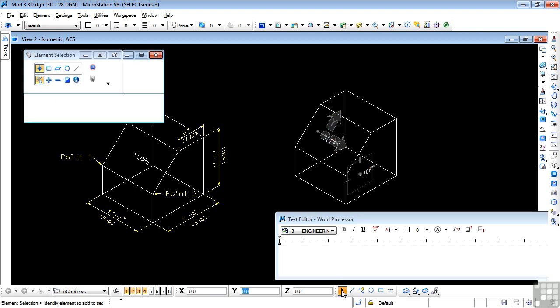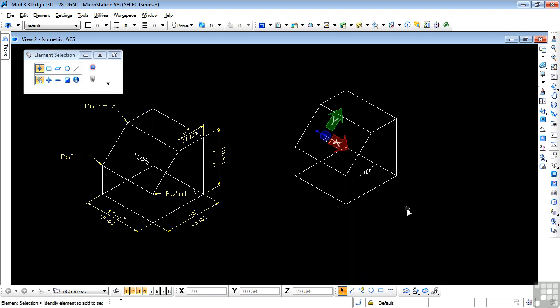Now notice that the ACS icon is still in its saved position from the previous text placement. And that's because I haven't saved this new front orientation. Now, of course, I don't need to save it because it's a standard orientation. I can access that anytime. If I were to save this orientation, though, then the ACS icon would switch to the front orientation.